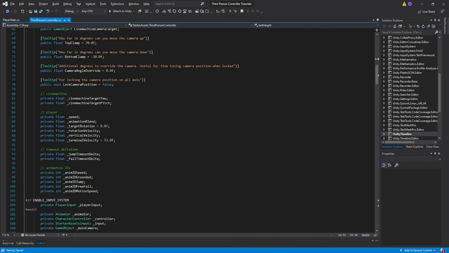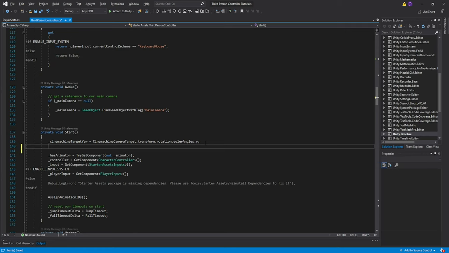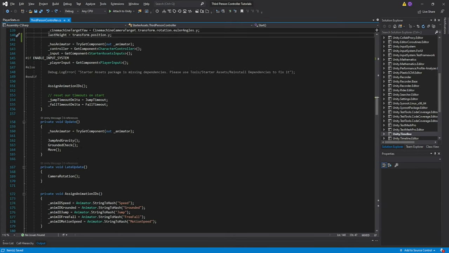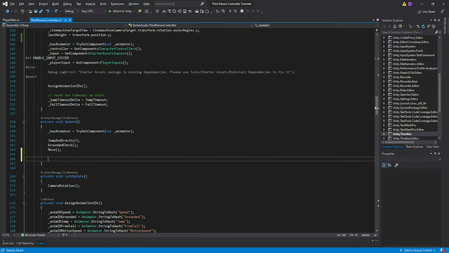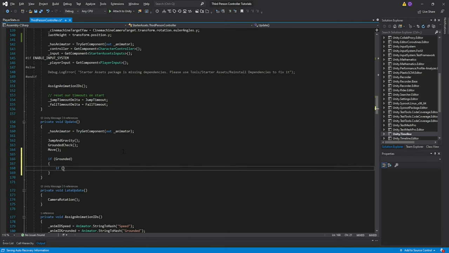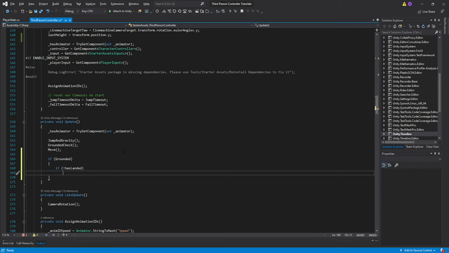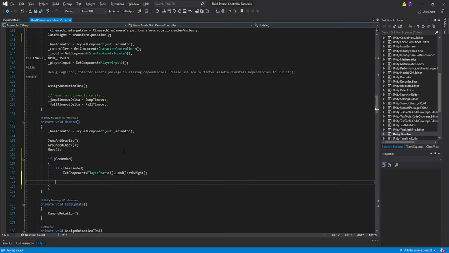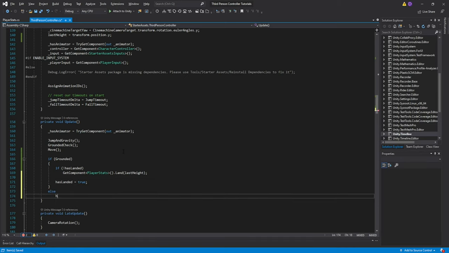Next, we need to go over to the start function down here, and we're going to set the lastHeight to be the current height that we started at. We're going to do equals transform.position.y. We then need to go over to the update function, and after we execute these three functions, we're going to make an if statement, and if we're grounded, we want to first check if it's not hasLanded. If we have not landed, then we'll execute the Land function from our player stats. So we'll do GetComponent PlayerStats dot Land, and we'll pass in the lastHeight float. Then after this other if, we'll go ahead and set hasLanded to be true. In the case that we're not grounded, we're going to set hasLanded to be false.